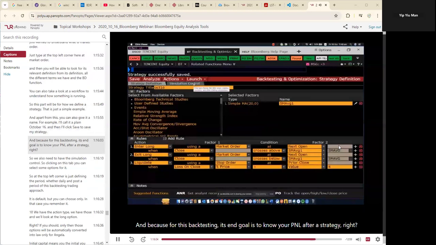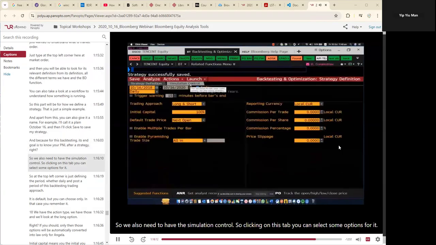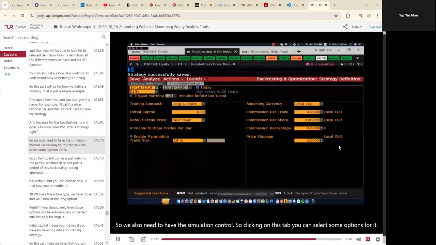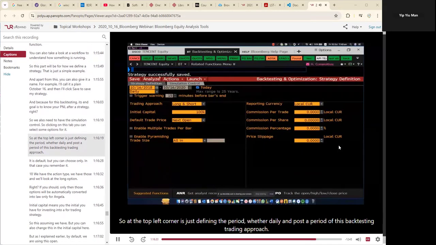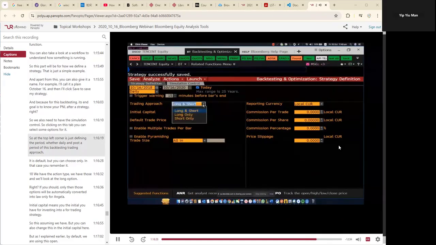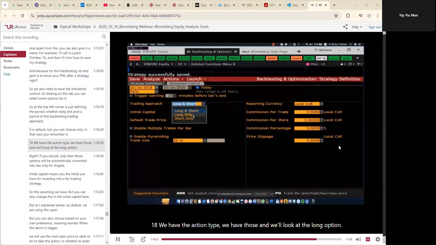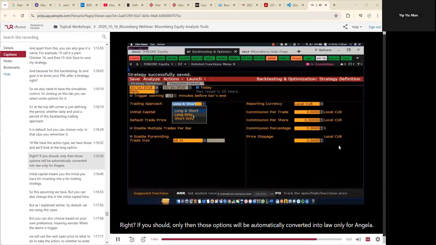And because for this backtesting, its end goal is to know your P&L after the strategy, right? So we also need to have the simulation control. Clicking on this tab, you can select some options for it. At the top left corner is just defining the period, whether it's daily, and what is the period of this backtesting. Trading approach, long and short is default, but you can choose long only. In that case, you remember early in BT, we have the action type, those enter long, exit long options, right? If you choose long only, then those options will be automatically converted into long only enter long, exit long, etc.